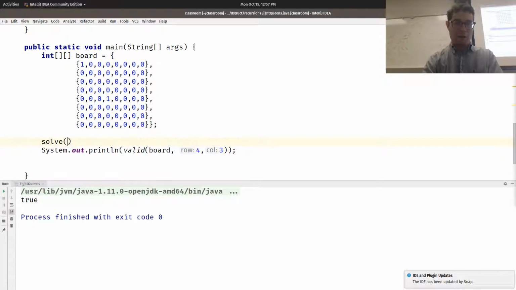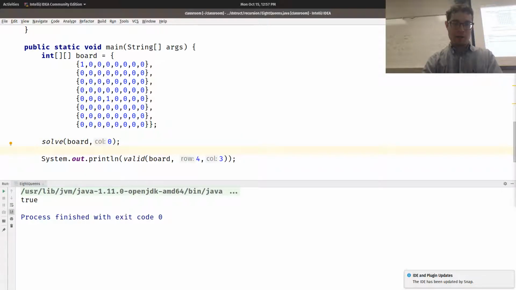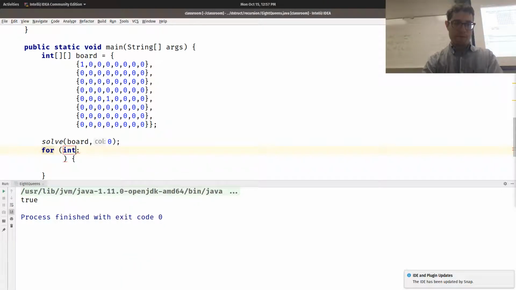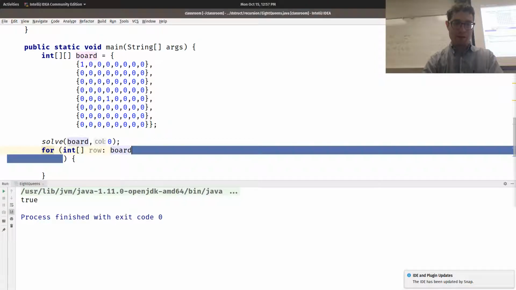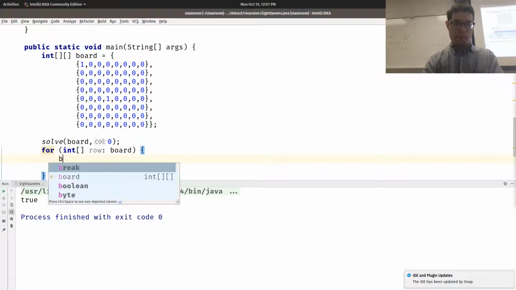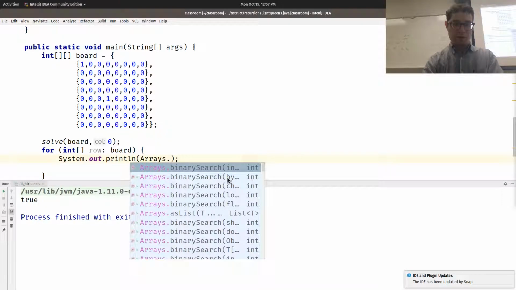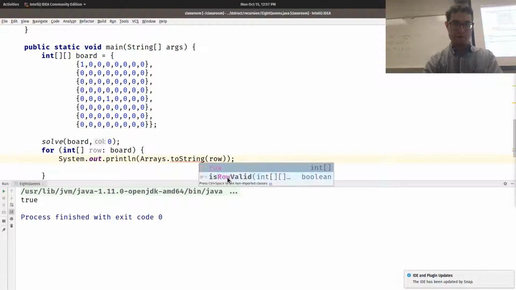So I can do solve board 0, right? Start at 0. And then what I can do is print out the board, which is actually a bit tricky. What you have to do is for each integer array int row in our board, for every row in our board, we actually have to print, let's see, System.out.println Arrays.toString(row). And that should show you that diagonal. Now let's see if we got it.